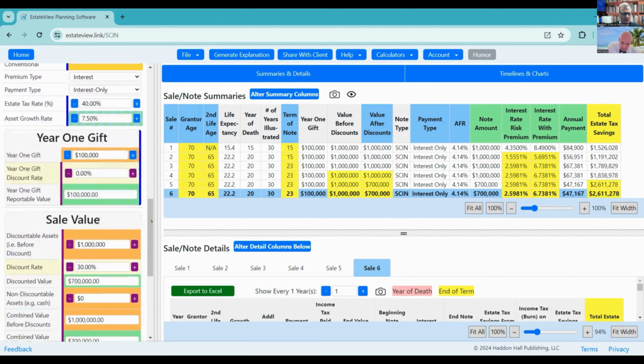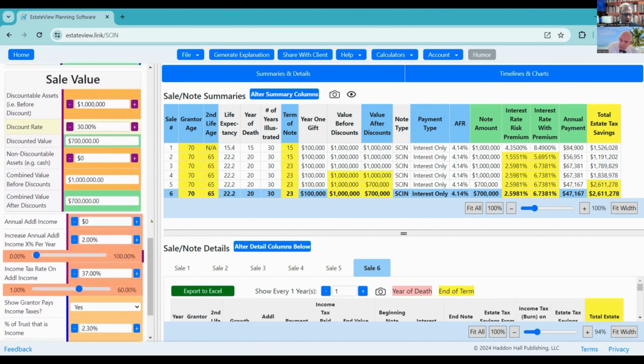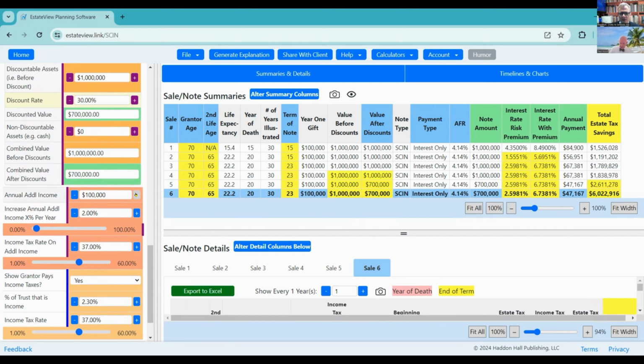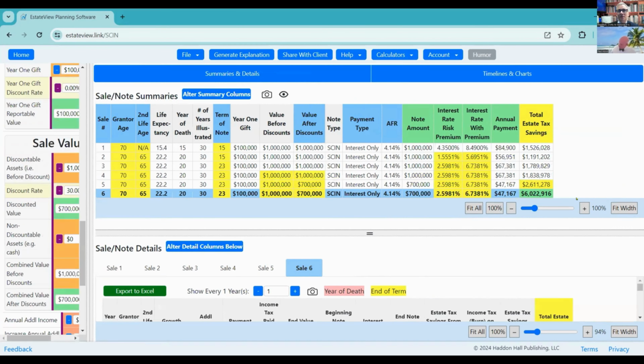But now I'll go to sale number 6. And this is something that the other programs don't do that I really wanted to do. And that is, what if this is S corporation stock? It's worth $1 million. I'm giving 99% at a $700,000 value. It's growing at 7.5% a year, but it also pays a dividend. And that dividend happens to be $100,000 a year. Well, now I can show that in my spreadsheet and look at the savings now. It went from 2.6 million to 6 million.